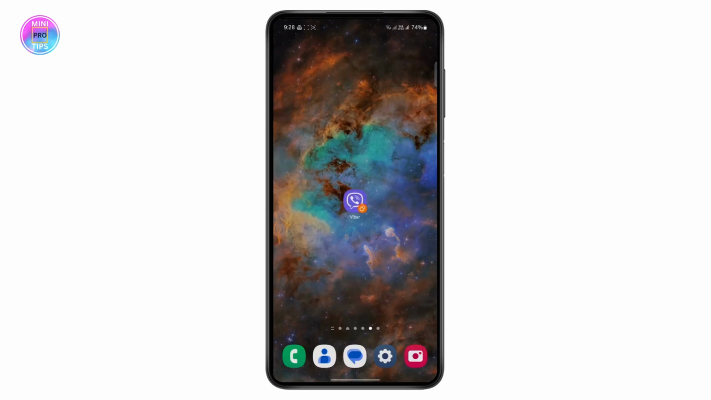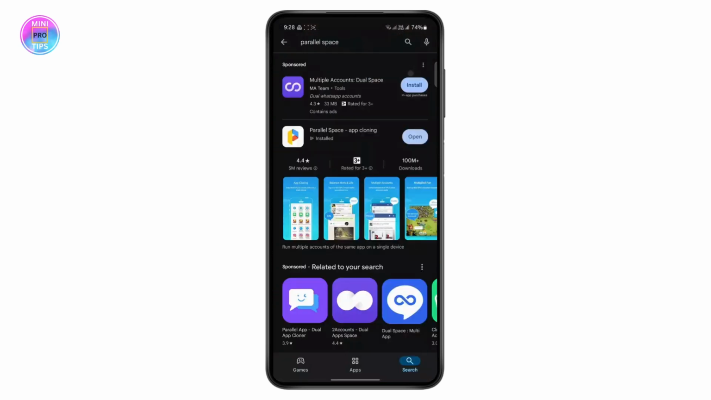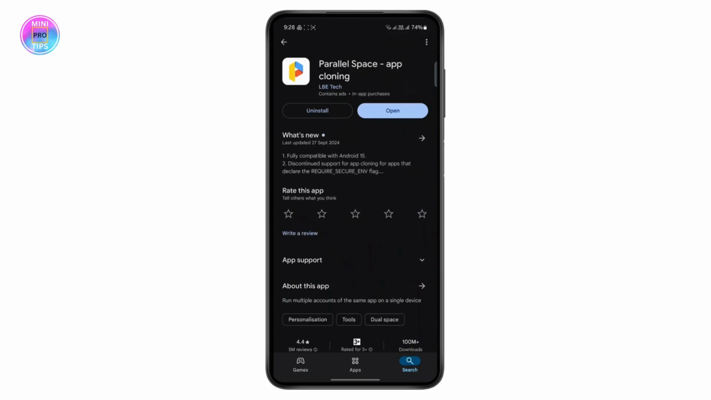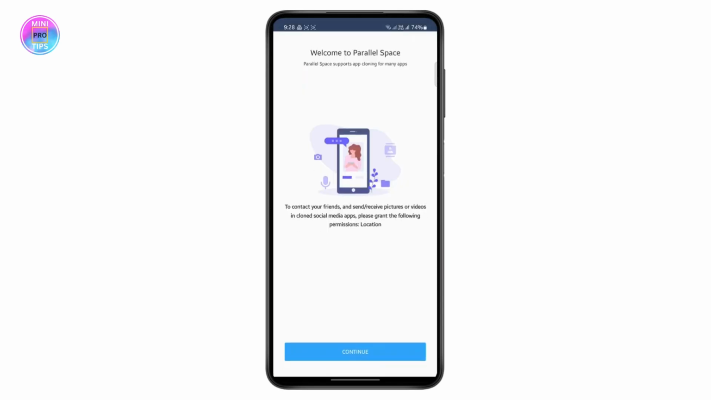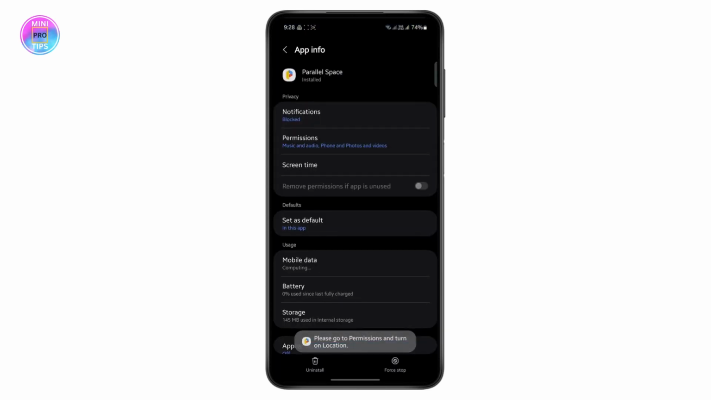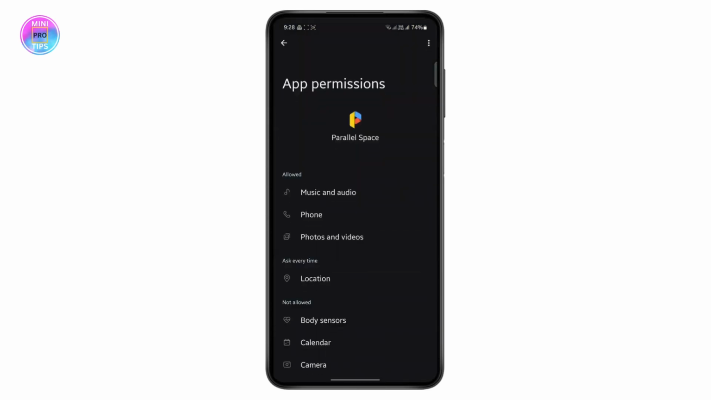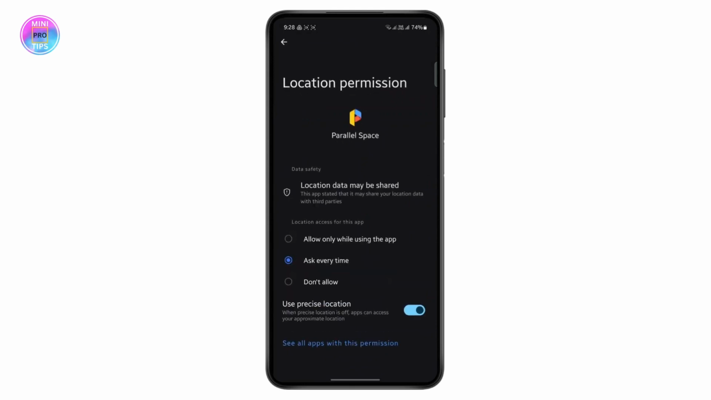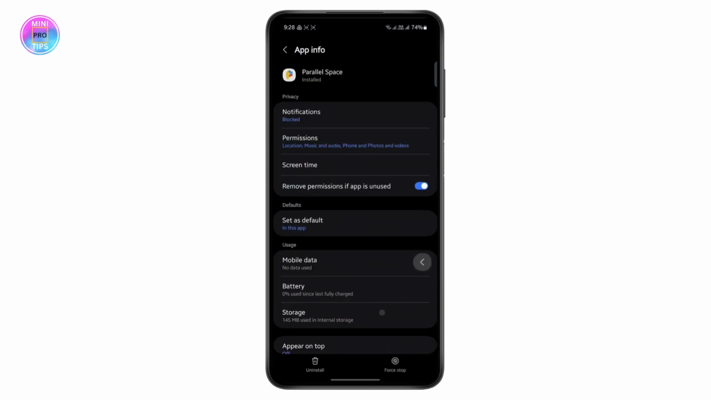Now if you want to clone other apps, then you will have to download something called Parallel Space, and if you find it on Play Store, just install it, and after this you can just continue and it will ask you for your permissions. So you can allow all of these permissions that it's asking for. Then you can just go back and continue with the app.